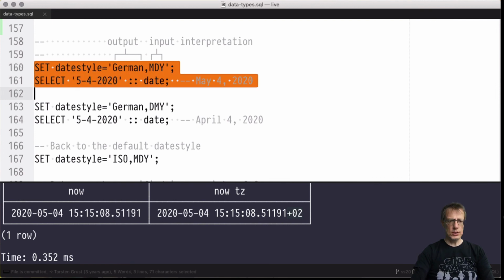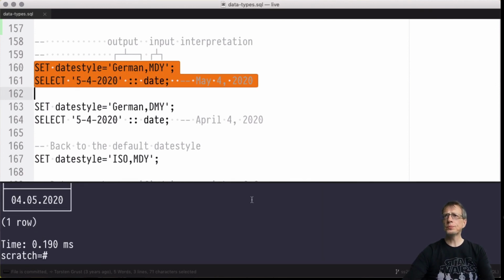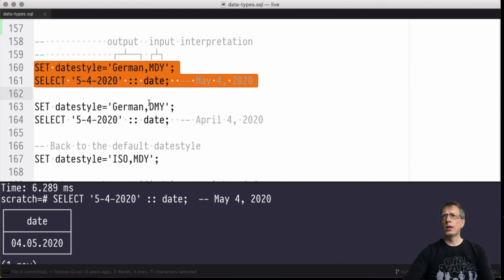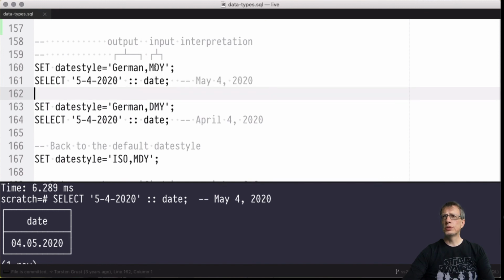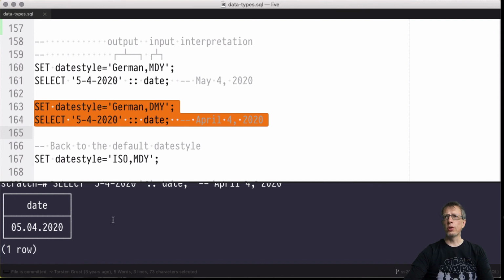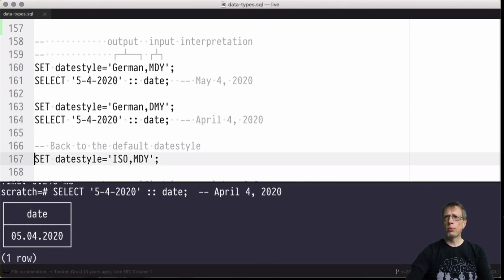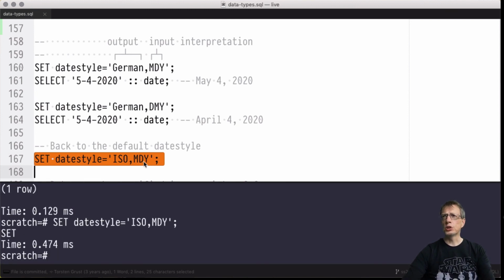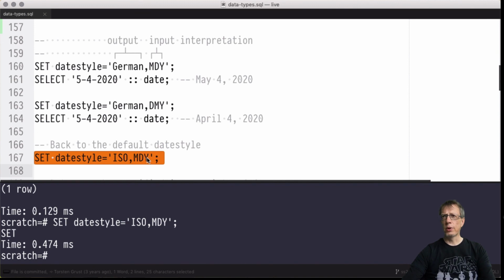All right, so let's see whether this behaves as expected. Okay, so under this input representation, this is indeed Star Wars Day. Output in German format, this is the 4th of May 2020. Switching over to a different input format using the same date literal here, please beware of the confusion that can arise. This is just the 5th of April. All right, so before more confusion ensues, let's switch back to the system default, which is just the ISO format in the Anglo-American parsing sequence.